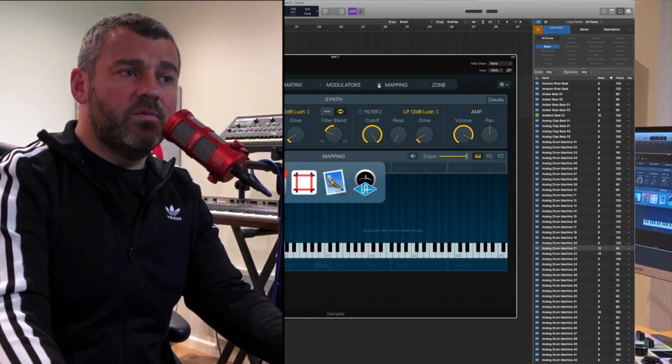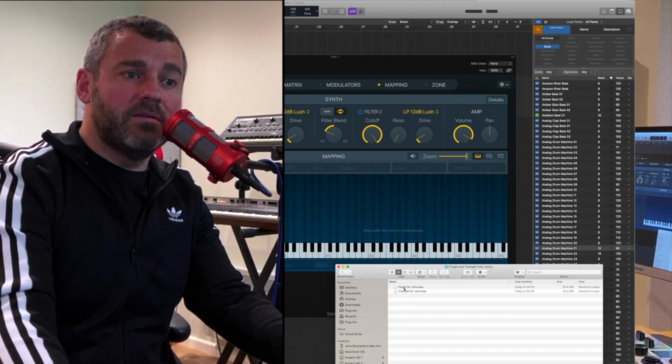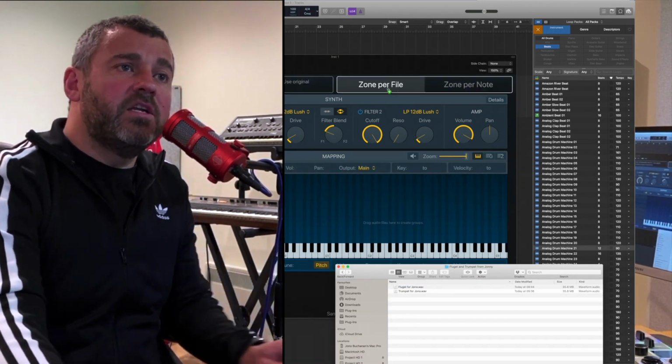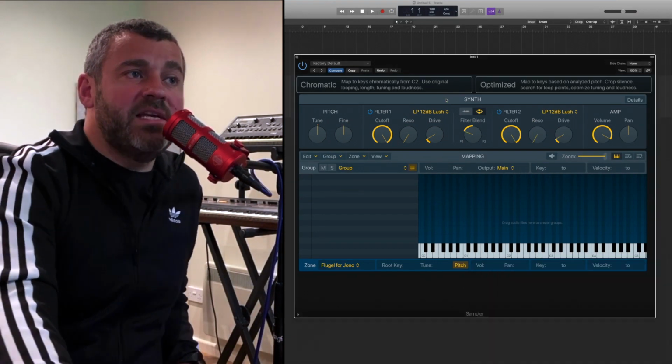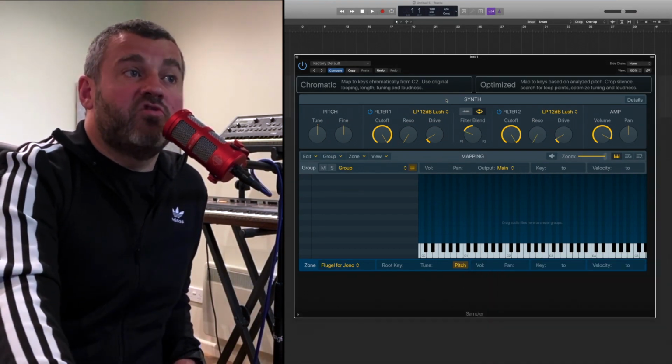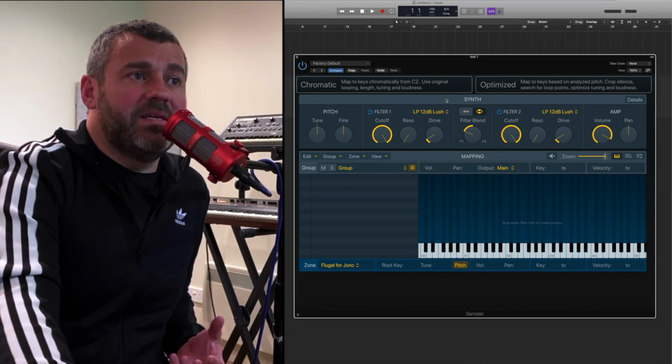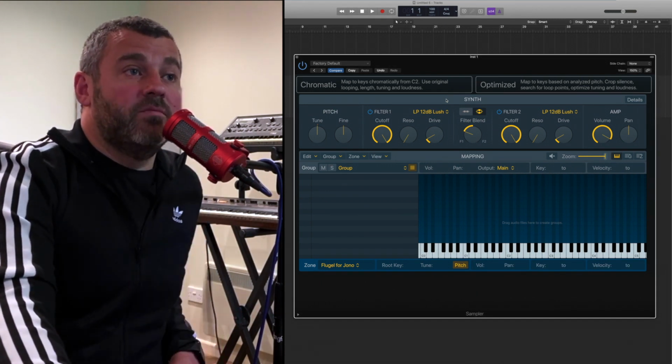So when I go to the Finder window and go and find the file that I'm talking about, what can happen when I bring this into Logic is that I can drop it into these two options here. So in other words, I can come into chromatic mapping, which is what we're used to in the EXS24, which basically maps keys from C2 upwards.